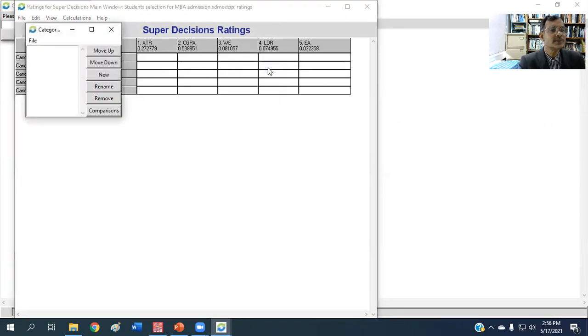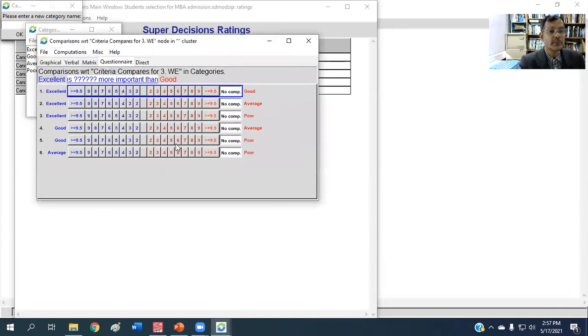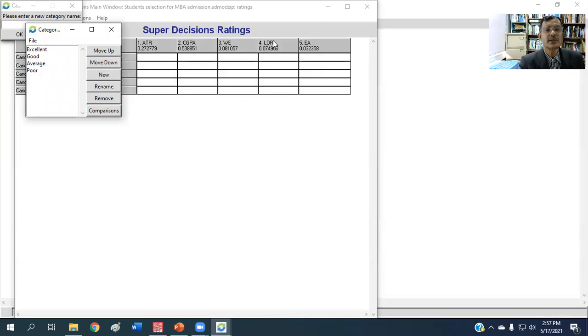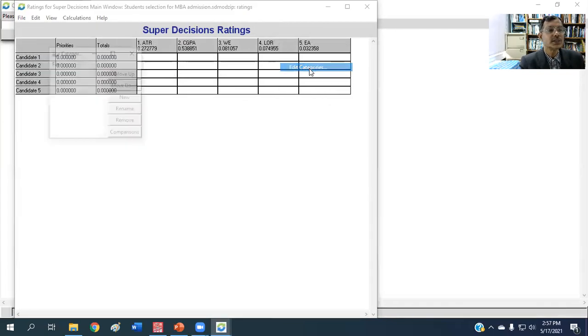Right click, edit categories, new, excellent, good, average, and poor. And then we go for comparisons. Comparisons judgments will be 4, 5, 7, 4, 6, and then 3. All right, so this is done for working experience.